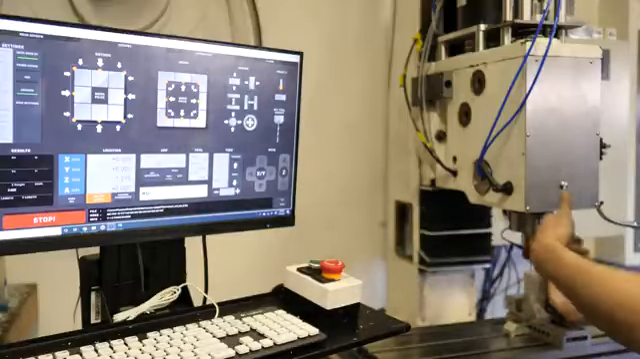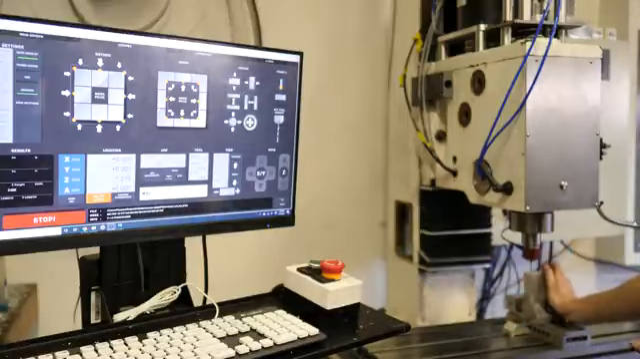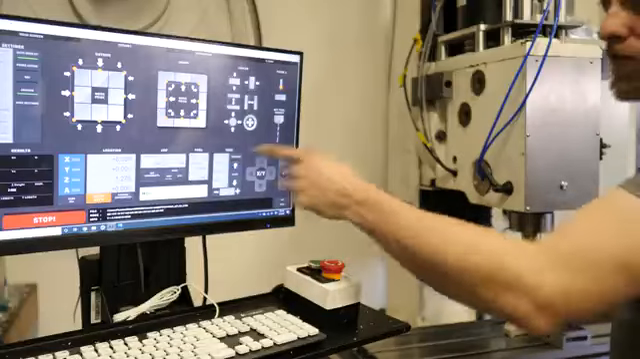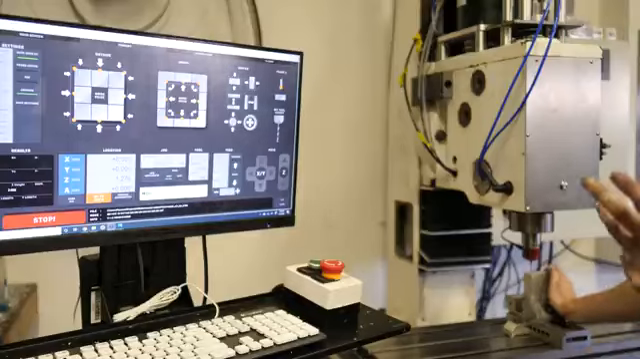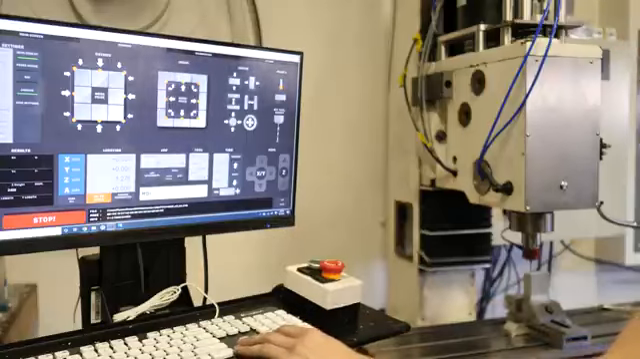You don't have to, in this case, because we're probing X and Y, it doesn't even care what tool is technically in the machine because it's not using any height offsets. If I were to try and use the Z probe, it would yell at me and say, you've got tool 39 in there. You need tool 99 in there so that I know the height offset of your probe. In fact, let me do that right now. I'll show you how that works.